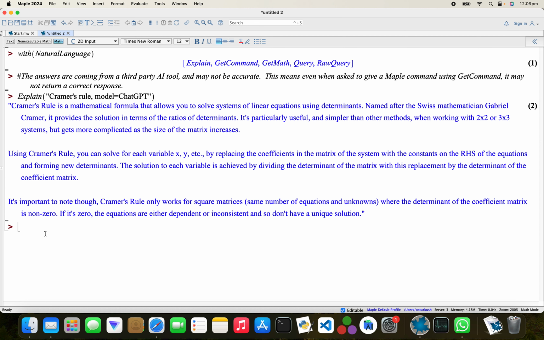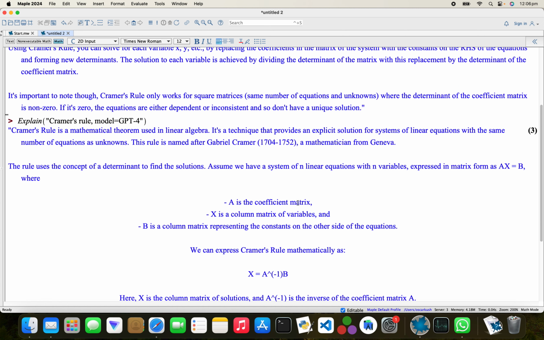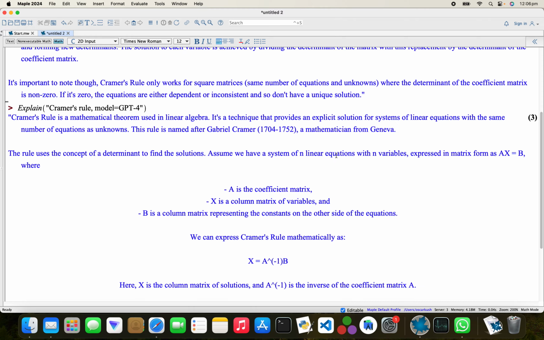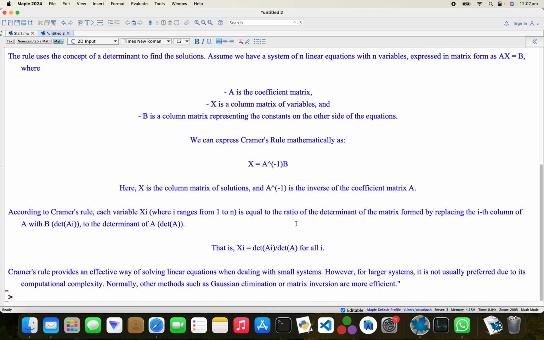Okay, right. I'll use the same thing again, but I'll use a different model. Command copy and then explain again. So explain and paste that, and I'm gonna use GPT-4. Okay, so there we are. So Mr. Cramer from Switzerland. Okay, there we are. Way before our time. 1704 to 1752. Okay, cool.